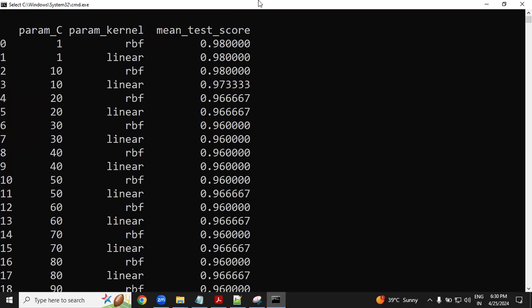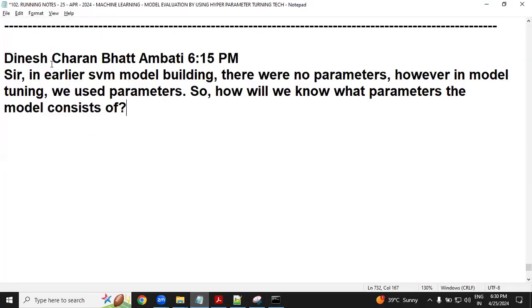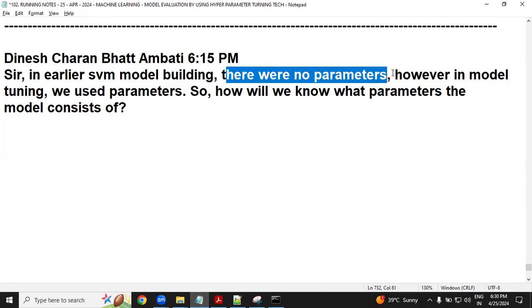Now, let's move on to the discussion. I hope you understand. Yeah. Sir, here, good question. Dinesh said, good question. Definitely documentation only helps, sir. Sir, in earlier SVM model building, there were no parameters exactly.